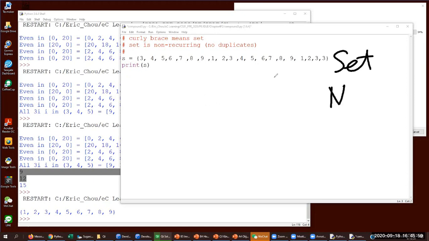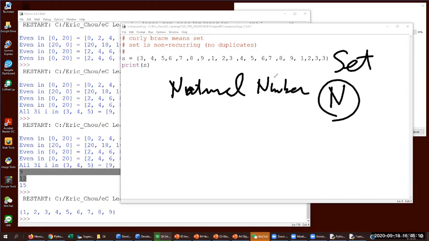Set, we say N. Natural number is a set. Natural number N is a set. So Helen, what's the natural number? Like a whole number? Natural number is different from whole number. Different.